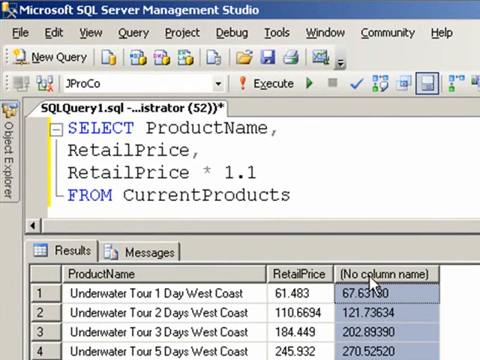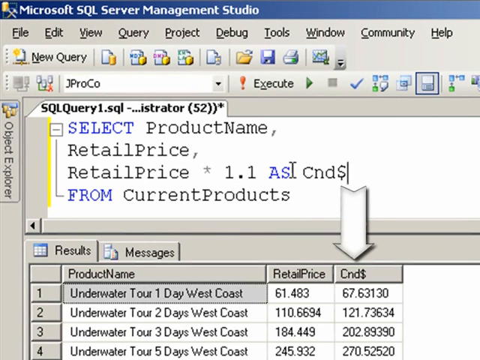It doesn't seem to have a field name, so let's go ahead and alias this as CND $. Now we can see that that's the Canadian price.